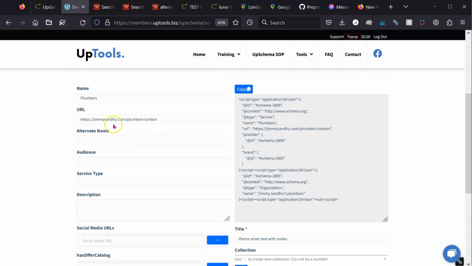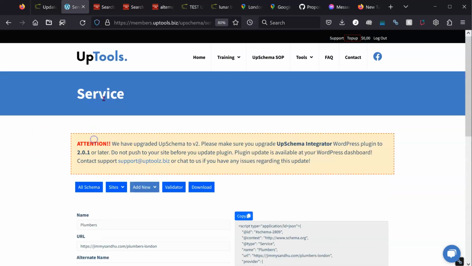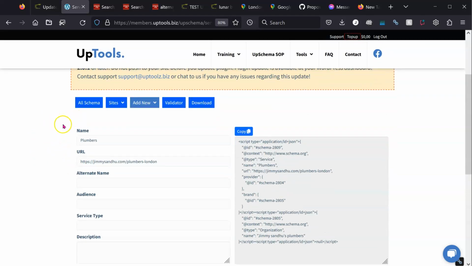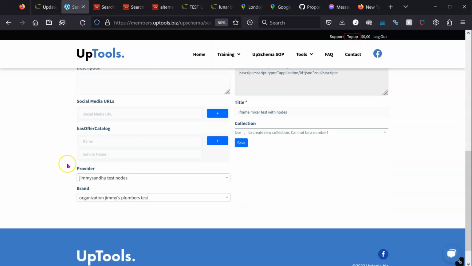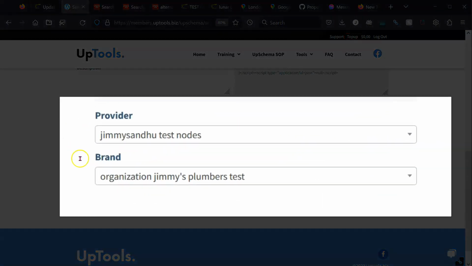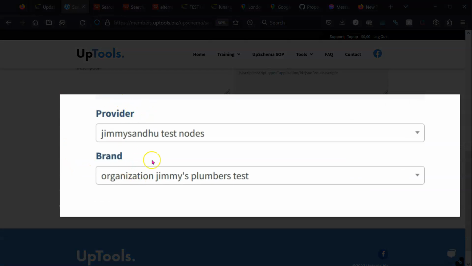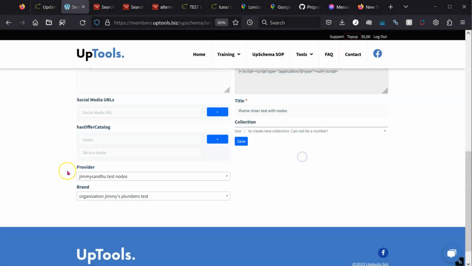If you see this, I was just running some tests and I created service schema here, the name of the service, and then I would fill this all out, and I've shown in another video how to fill these out. At the bottom we've got provider and brand. You don't have to put provider as the person and brand as the organization. We've just put that as a template to help the SEOs that aren't so advanced at schema.